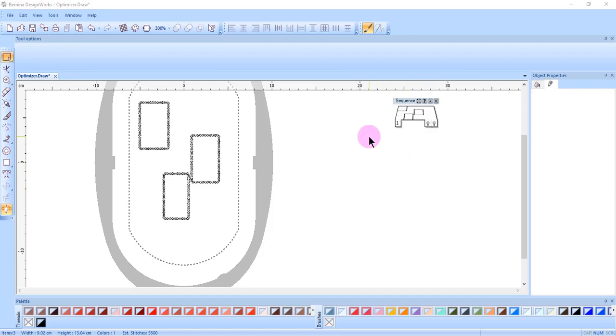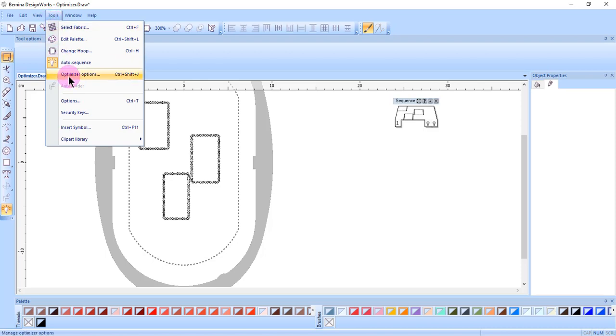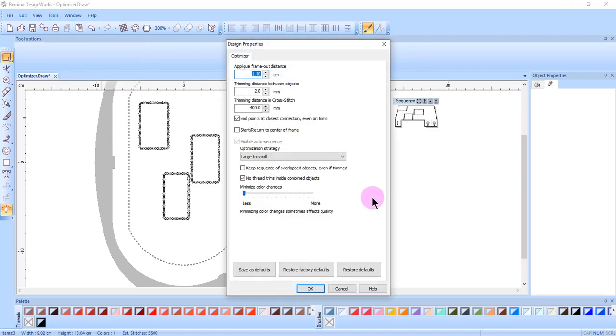In this video, the optimizer options that aren't discussed in other videos will be discussed. To open the dialog box, go to Tools, Optimizer Options. These settings influence how a design will stitch.